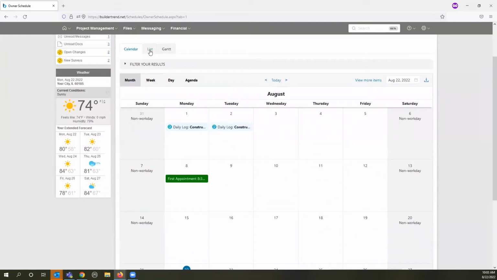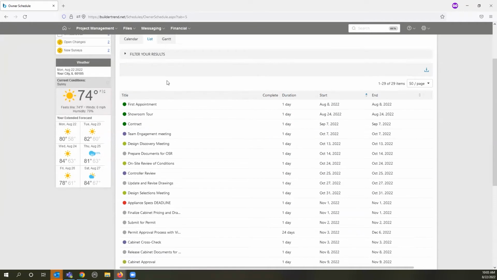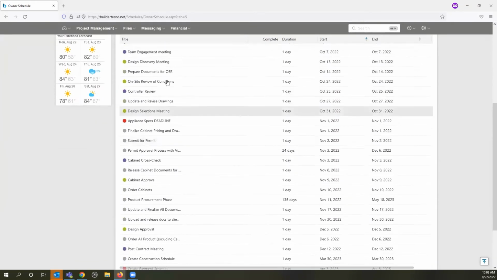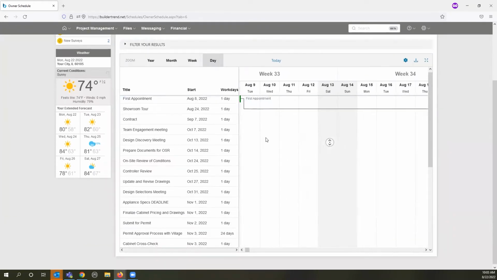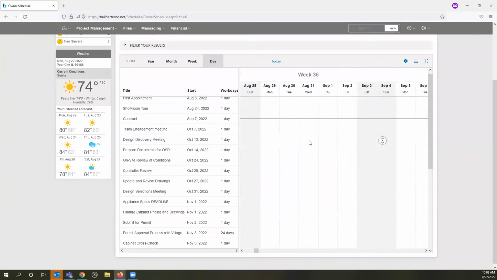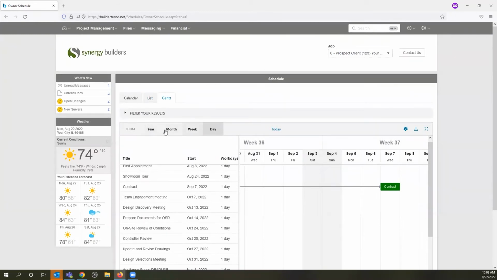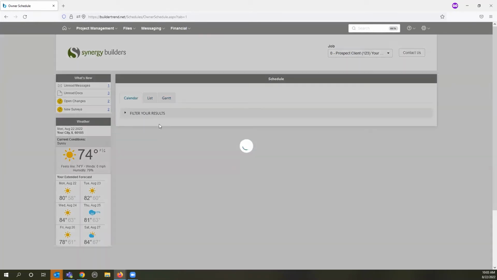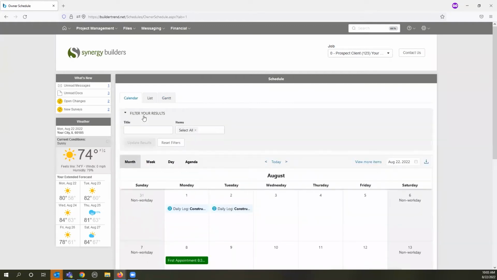There are other views of the schedule that we can look at. See all the items at one time here. See how things are connected together. Different options inside these as well. One thing to always note is you can always filter for different items, keywords, or selecting different items.